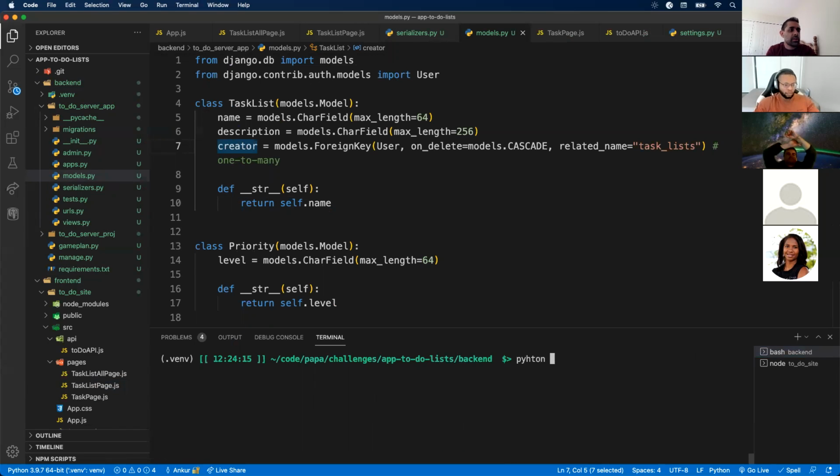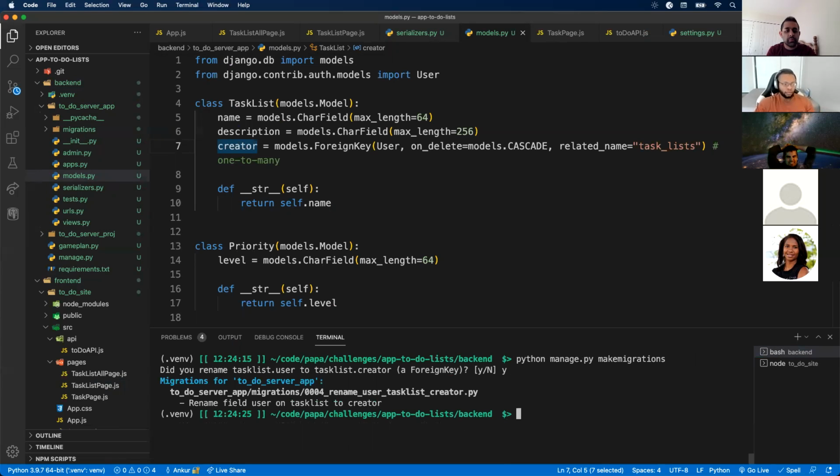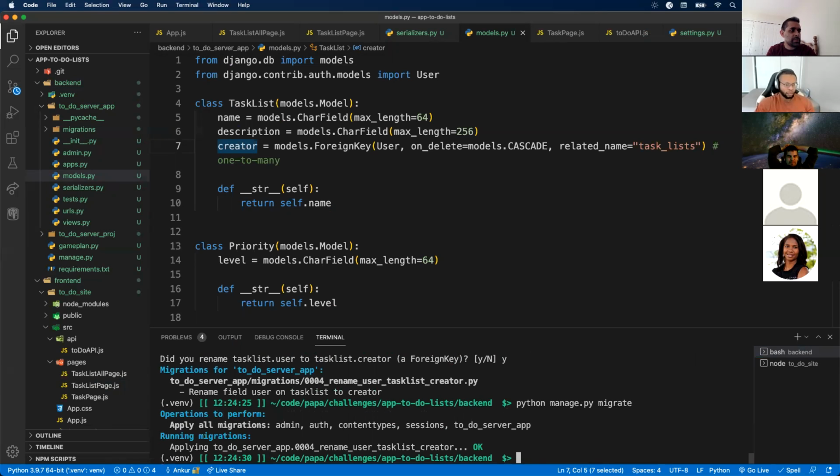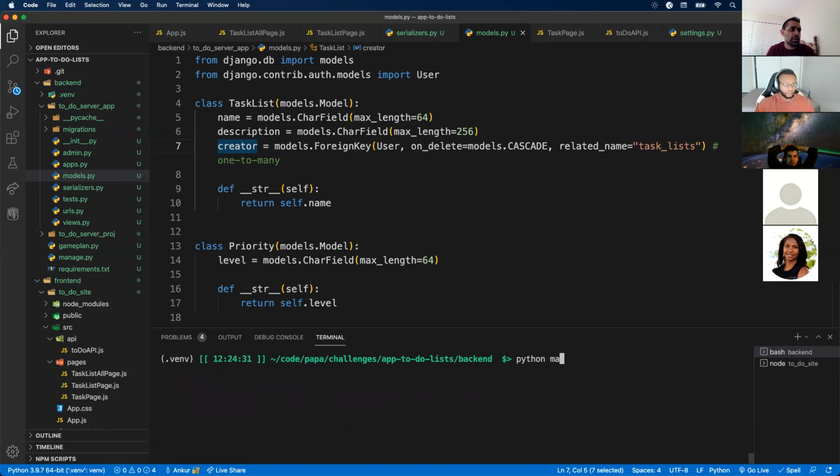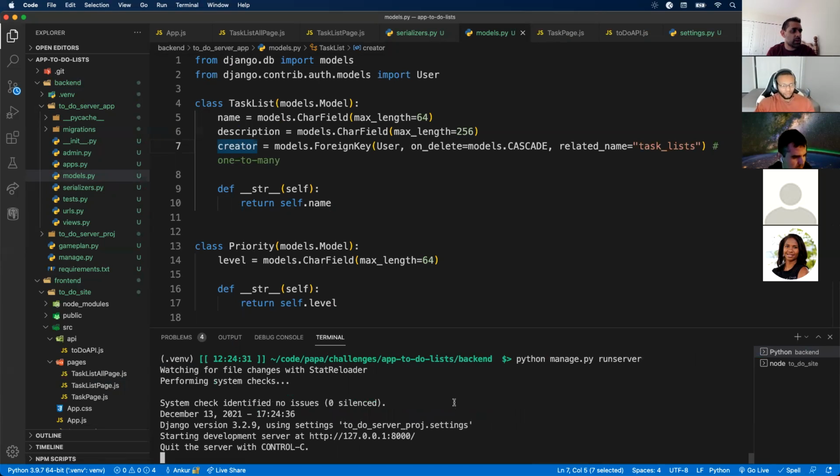All right, python manage.py makemigrations. Hopefully I'll pick that change up. Yes, I did. Cool. And then python manage.py migrate. Easy peasy. python manage.py runserver. Hopefully I didn't miss any wires there. All right, server should be back up. I'll trust I didn't screw anything up there, but maybe I did.